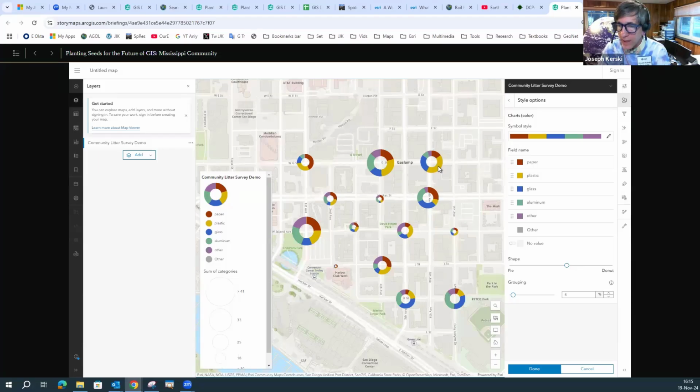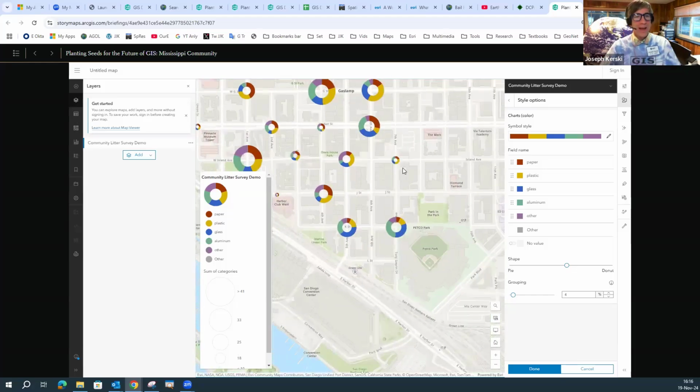And then one block to the north, I see the plastic is almost half of the total amount of litter there. So I've got the number of pieces of litter there. I've also got the type of litter, and I also have the distribution. So I really have three things. I'm getting some further insights that I didn't have before. Now, I promised I'd come back to this a moment ago.